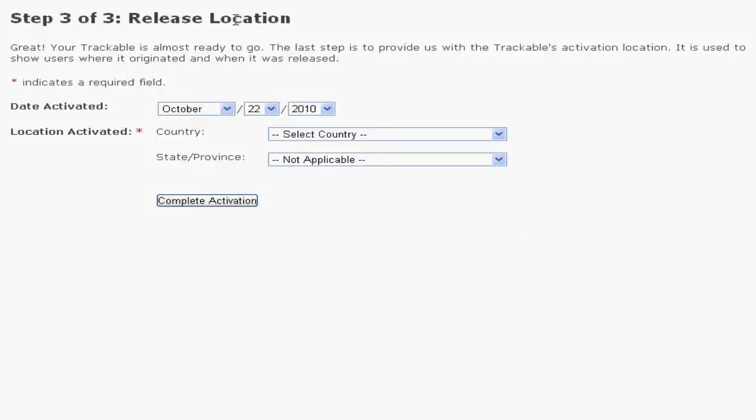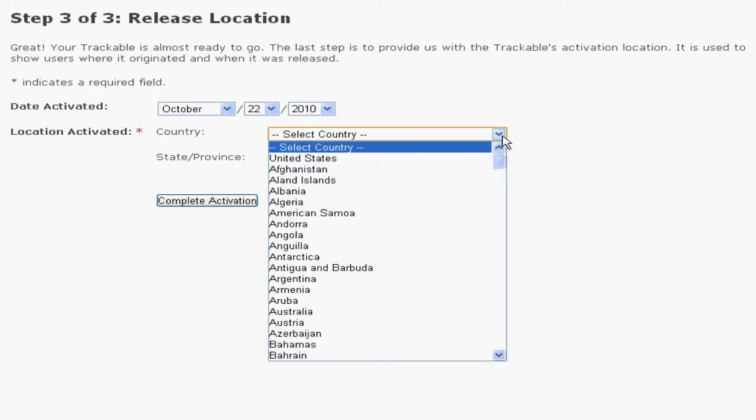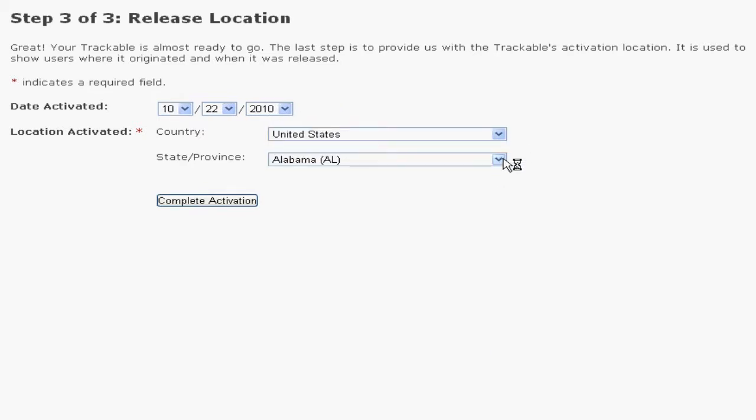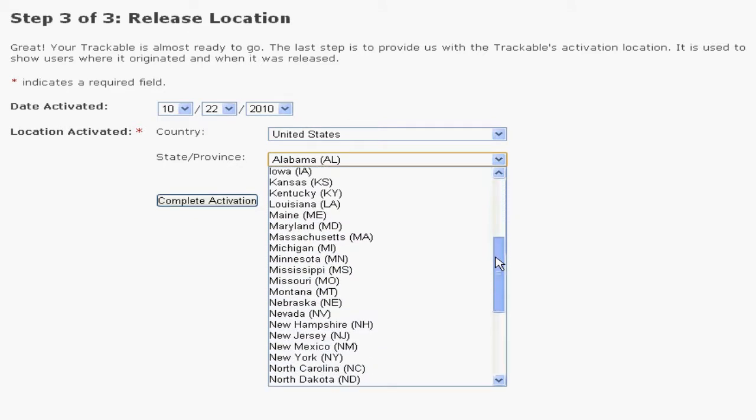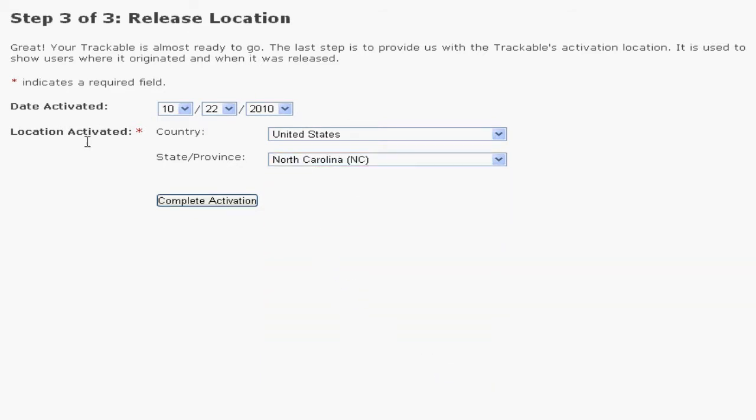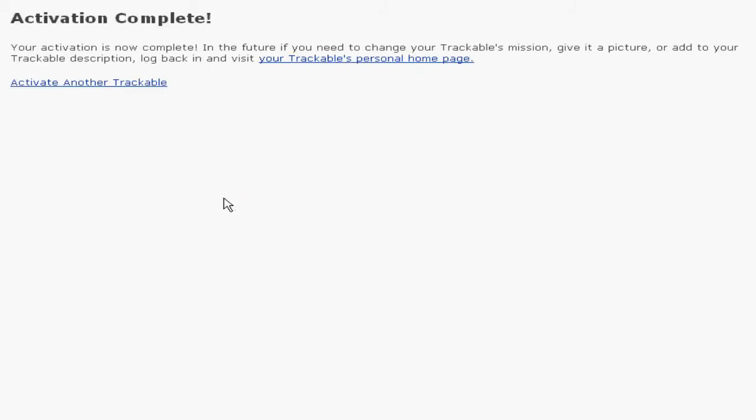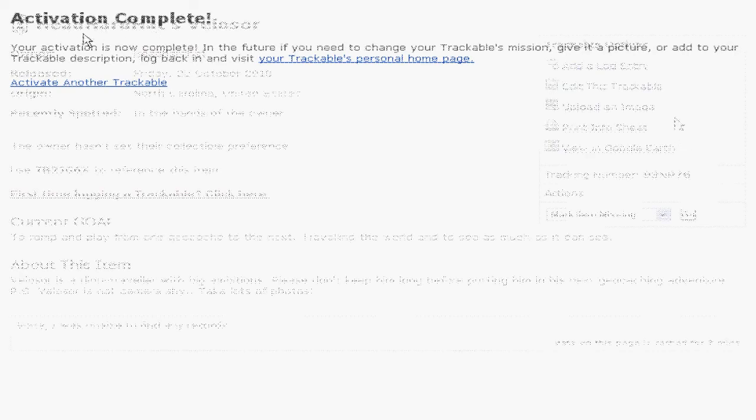You're almost done. Now all you need to do is tell what date you'd like to activate your travel bug, in other words, when it goes out into the wild, where you're from. When done, click the Complete Activation button. Ta-da! You're there. Your activation is complete.